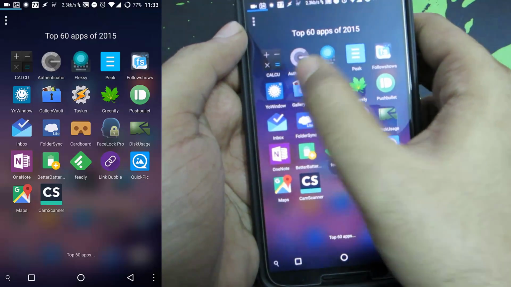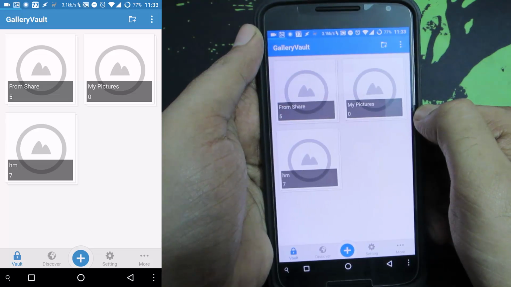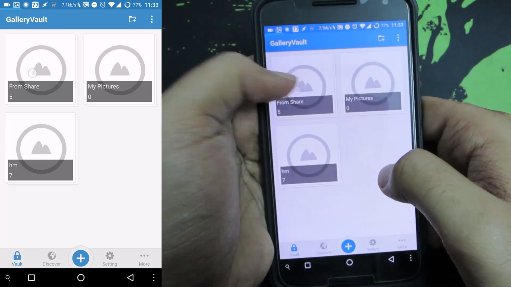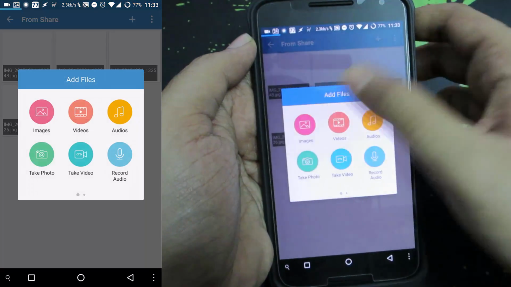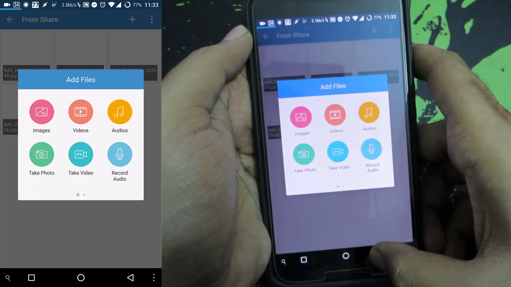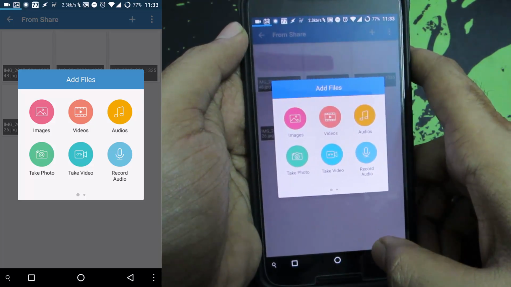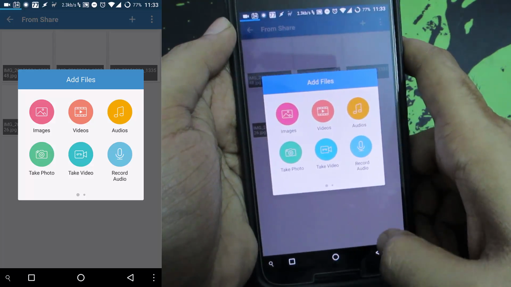The next app is Gallery Vault. You can basically hide any kind of file using this application. You can add those files from here. Just press the plus button and you can add any type of file. It'll compress and hide those files from your file browser or any other application on your phone. You can unhide or access all those files using this application.